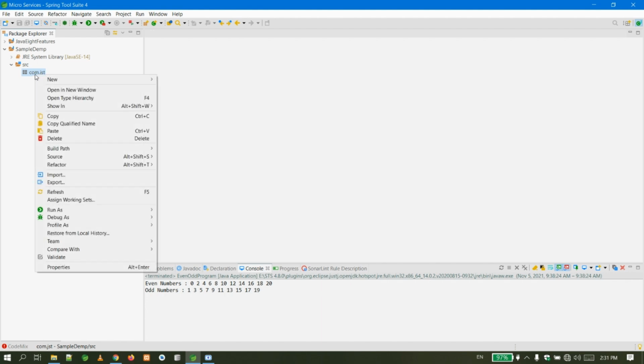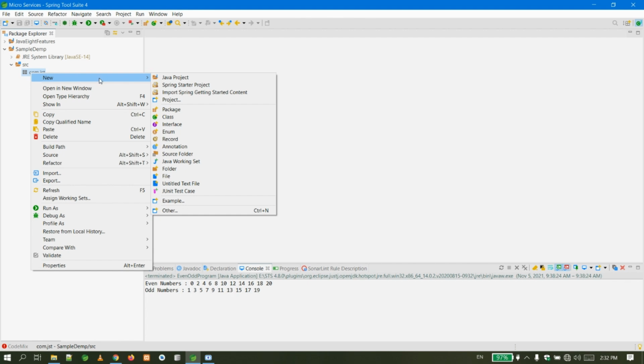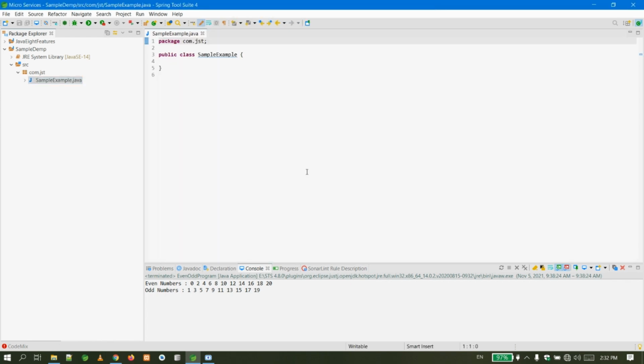Now the next step is to create the class. To create the class, right click on this package, select New, go to Class, select Class, click here. Here you can give the name. I am giving SampleExample. Click Finish button. See here, the sample class is created inside the com.jst package. The com.jst package is available inside src, and the src folder is available inside the sample demo project.